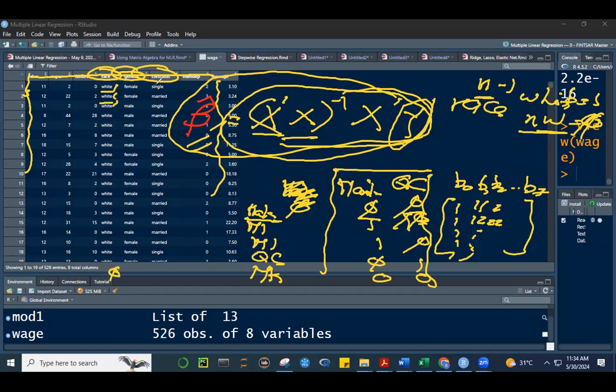For gender, female and male, female will be the benchmark. So female will be 0, 0, 1, 1, 1, etc. For civil status, married will be the benchmark because it appears first alphabetically. So this will be 1, 0, 0, 1, etc. So automatically this will be converted into numeric. Usually it's 0 and 1.